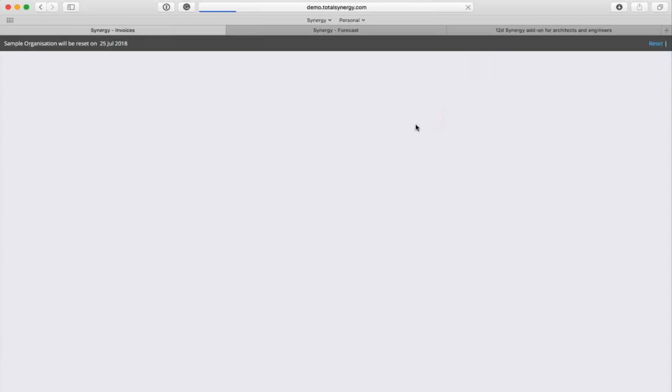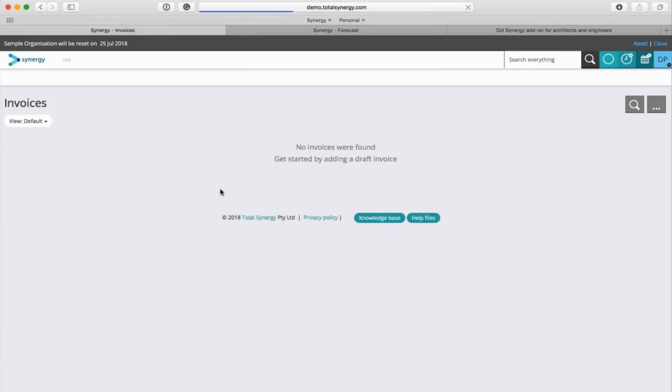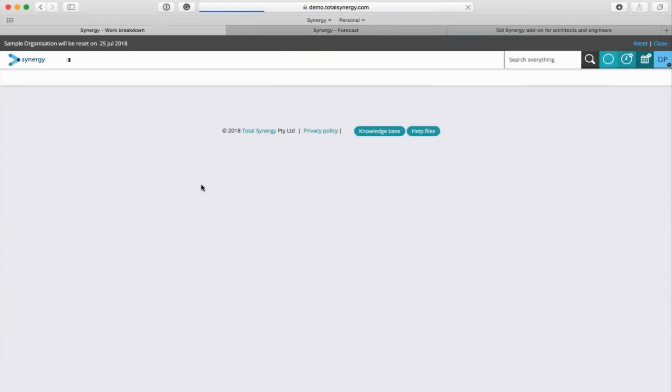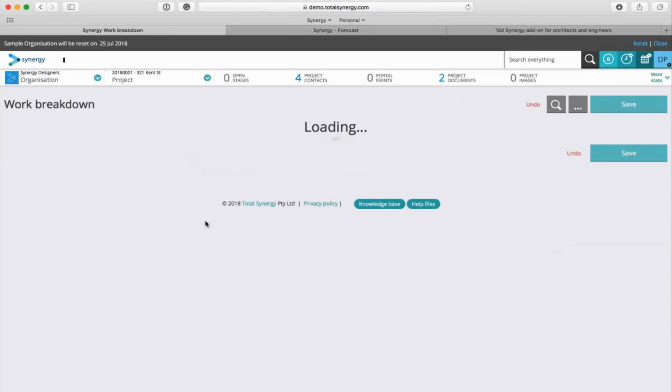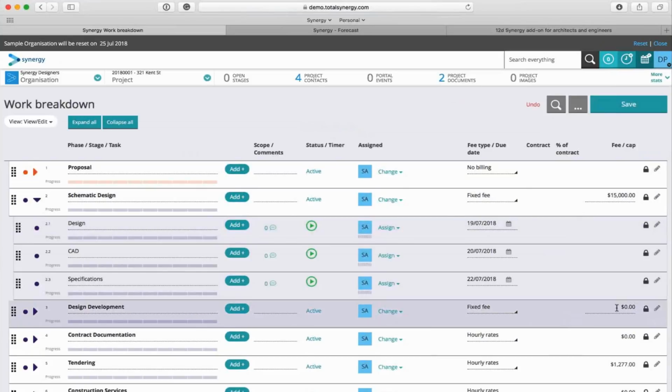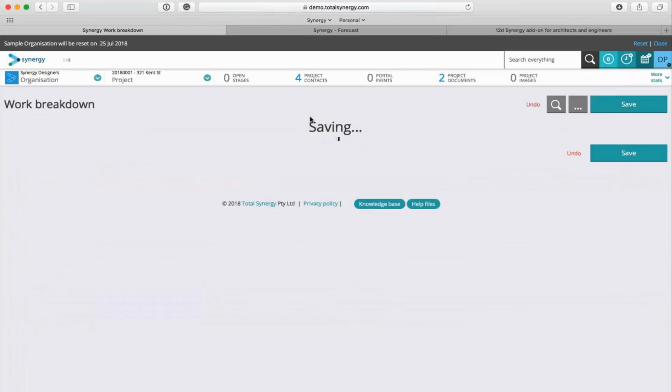A nice thing about Synergy is that if your project is going a little off left center, and perhaps you've missed a step or you've done something, it really controls what you're able to do. In this case, I haven't added in any fees, so Synergy's going, hold your horses, Dan. You're going to need to add in fees before you do any invoicing. There we go. Now I can start adding in some fees. So there's my $15,000 fee for my schematic design development. Let's put in $11,000 there as well. And then I'll save that on, regenerate my invoice.